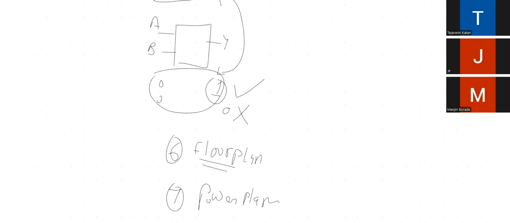Okay, let me ask another way. In the floor plan stage, you don't know where your standard cell is going to be placed. Then how will you do the power plan if you don't know where your standard cell is going to be placed?